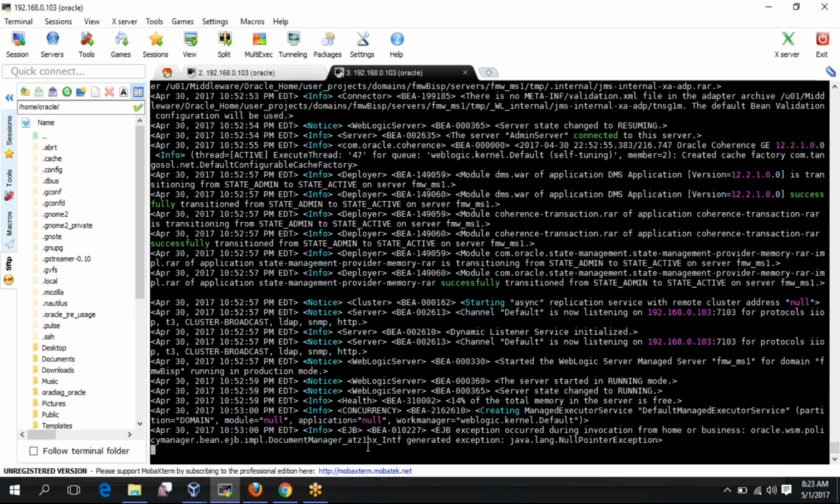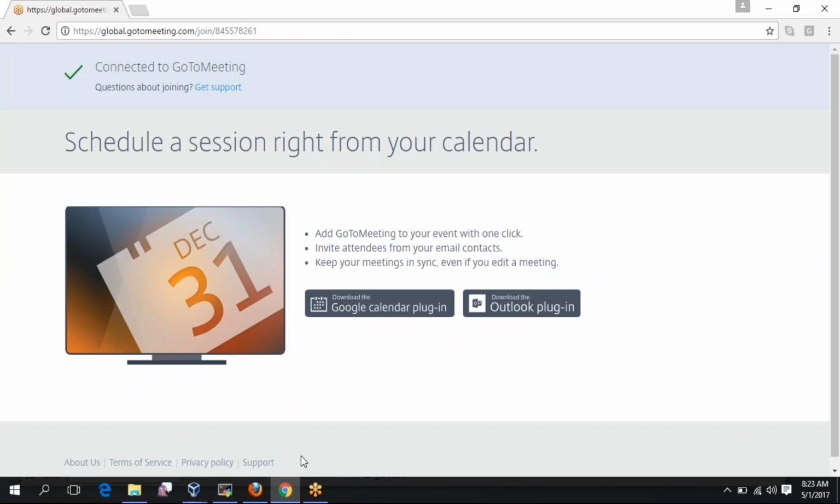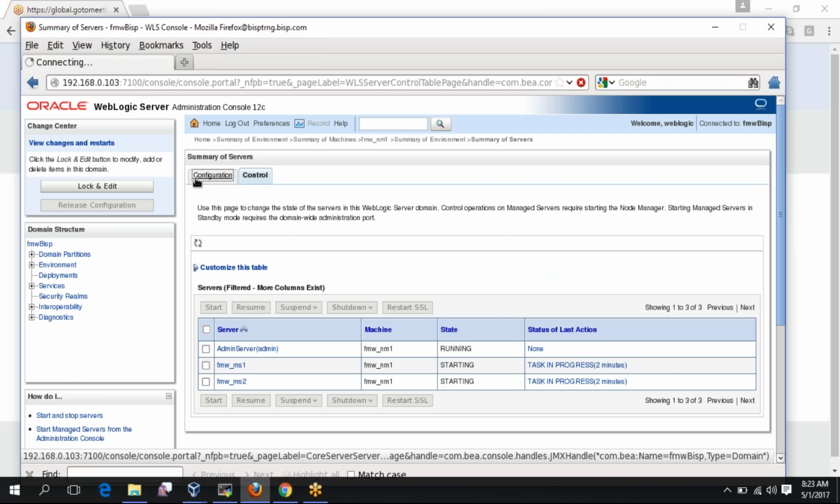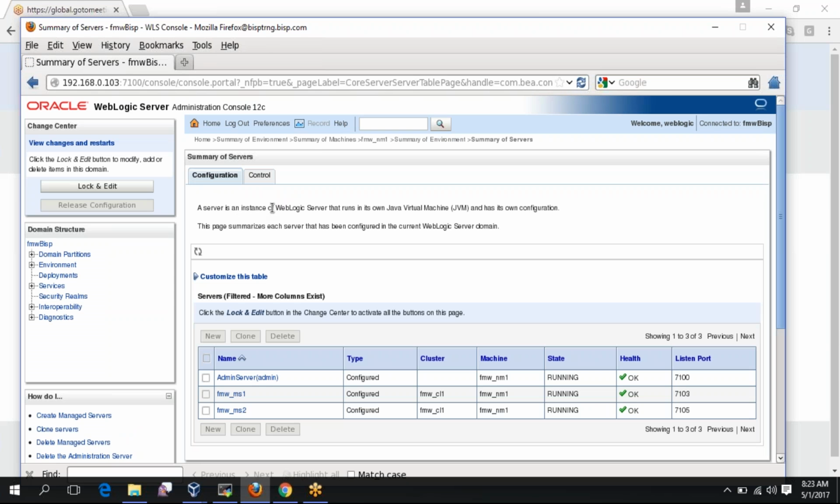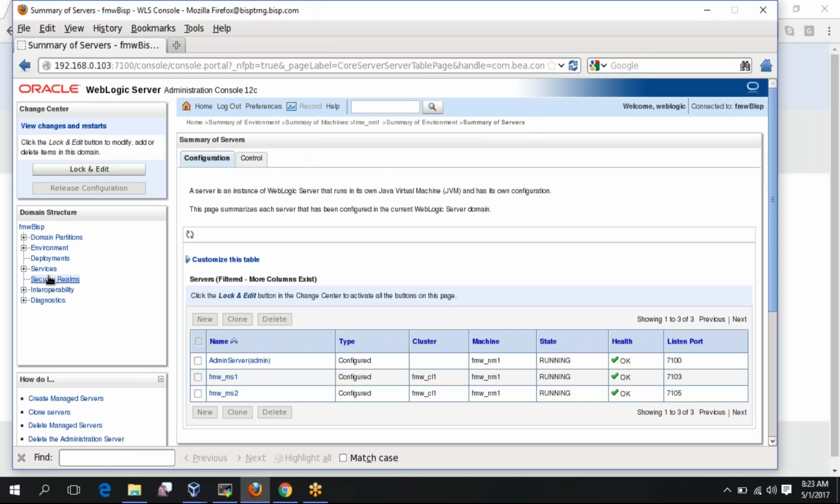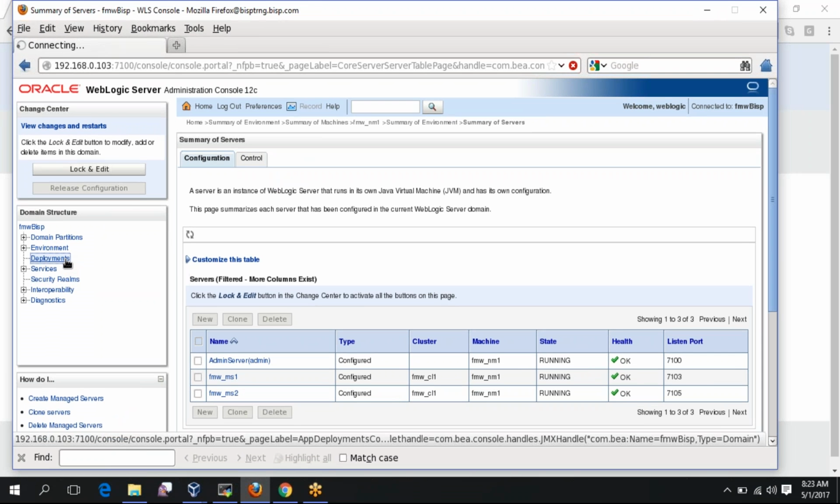Okay, so it shows running here. Okay, so it's running, and we can go for these deployments.